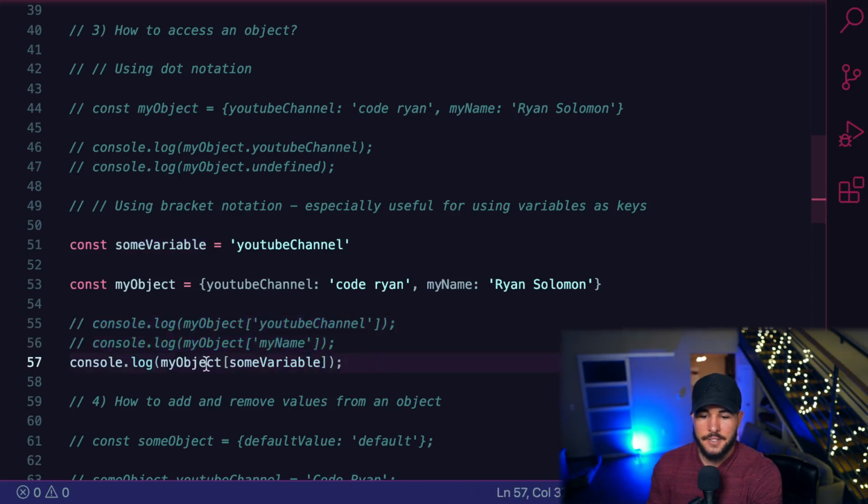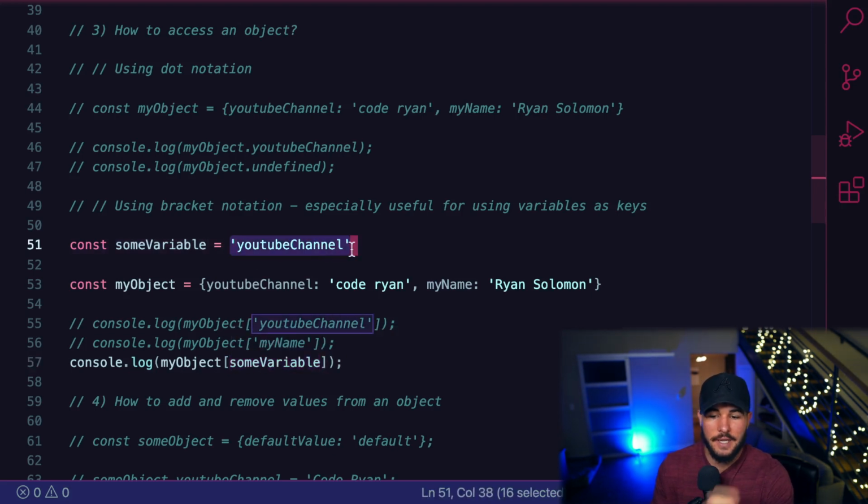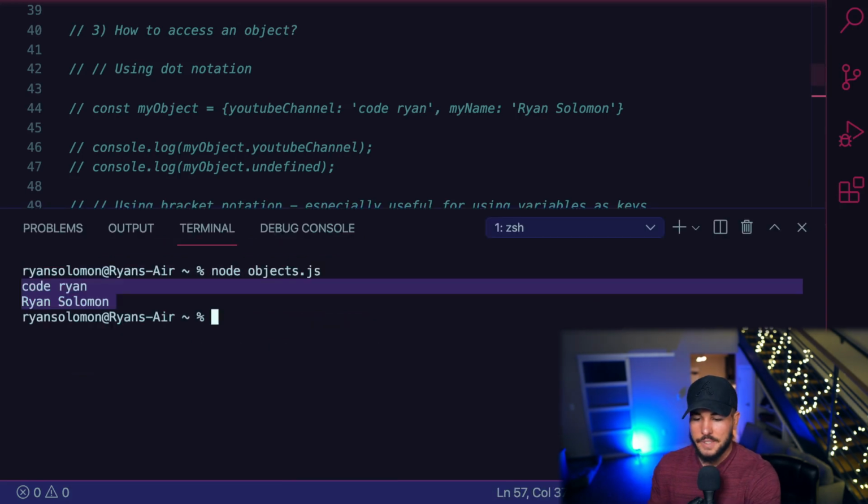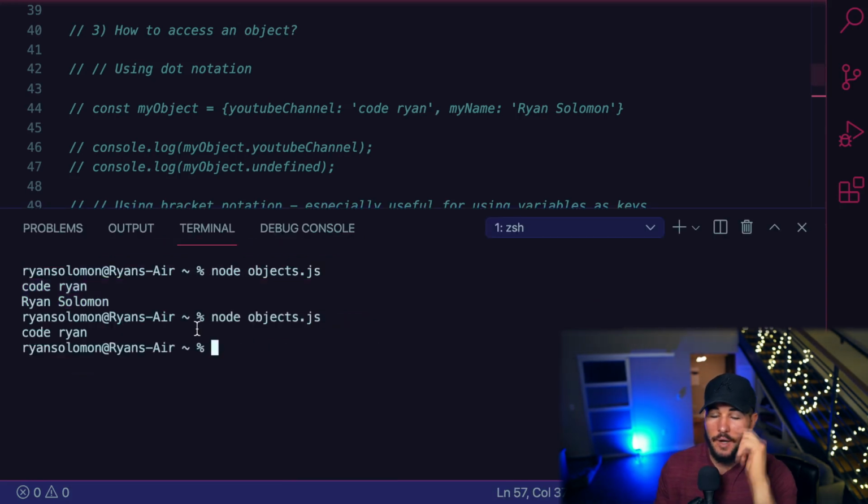On the bottom line, I do my object, bracket, and then I pass in some variable without the quotes around it. So here, JavaScript's going to look for a variable. It's not going to look for a key that's a string, some variable. It's going to look for the variable in your program called some variable, and that's going to evaluate to the string of YouTube channel, which is going to give me the value of Code Ryan.